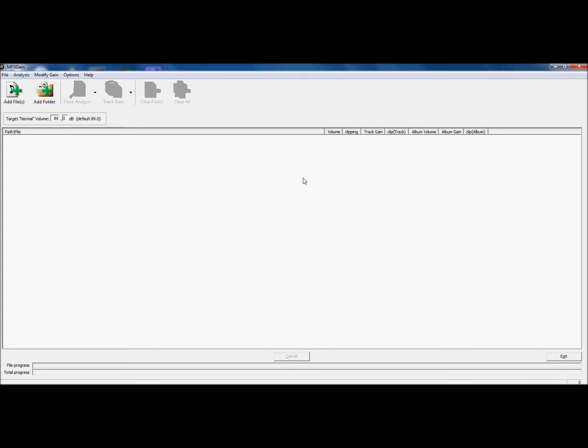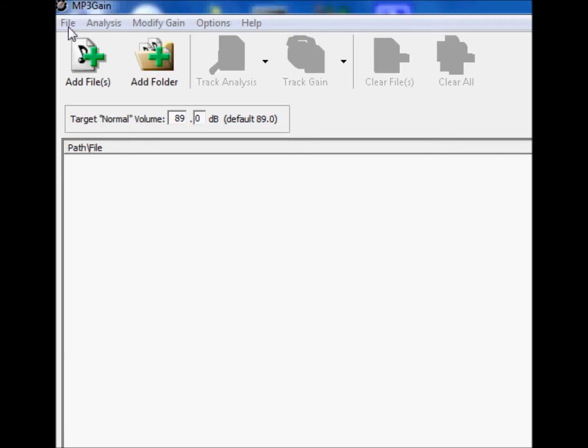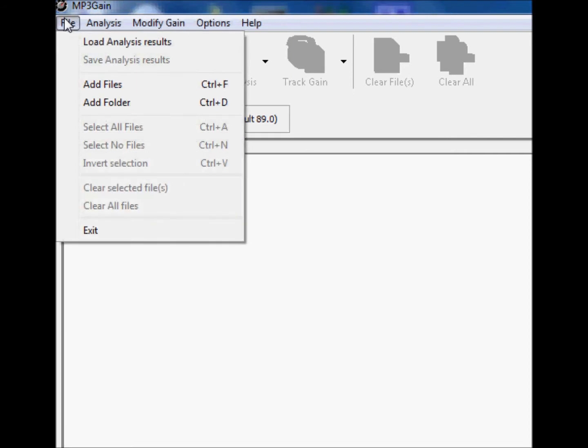Here we have the MP3Gain user interface. Let's take a look at each section. At the top we have the menu bar. This will provide you with the resources you may need. I will give a brief overview of each tab. Let's start with File. Here you can add, select, clear, save or load files and results.